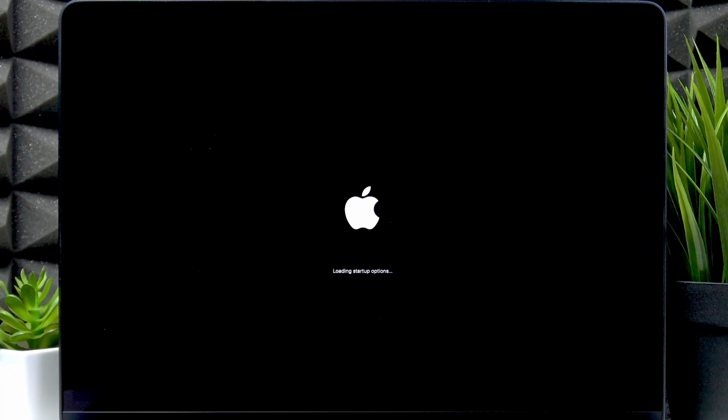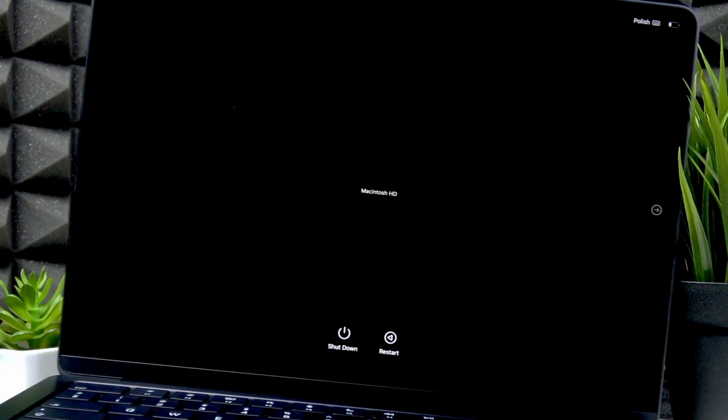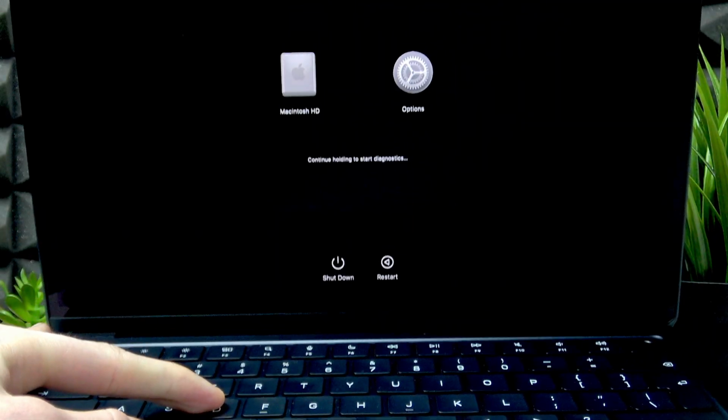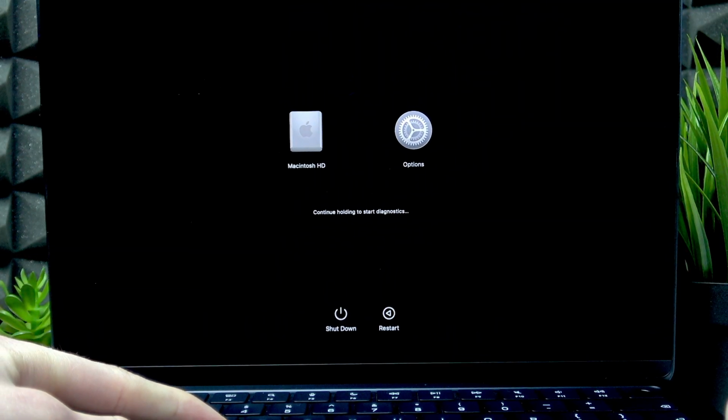And when the startup options appear on your device's screen, we're gonna have to start holding Command and the D key combination. Wait until the device's screen goes off. Right now you can release both buttons, and now let's wait for the diagnostics menu to appear.